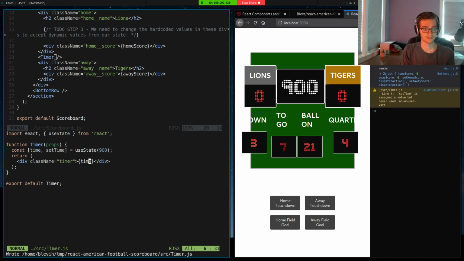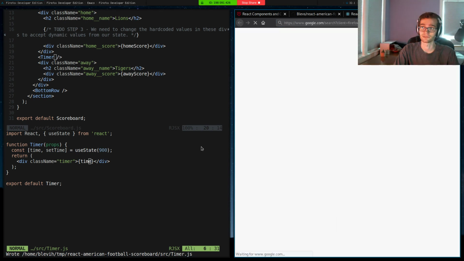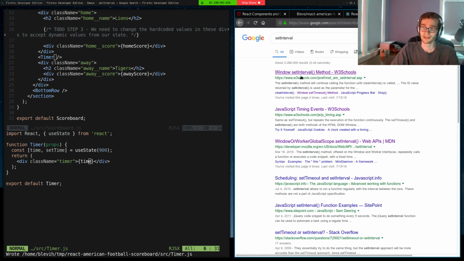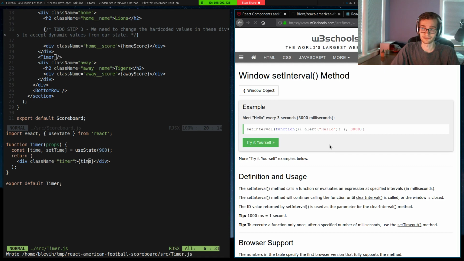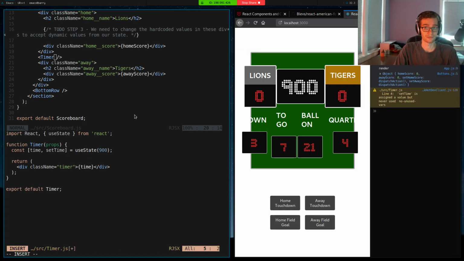So if I want some process to occur repeatedly, there's a function in JavaScript called setInterval. And we can use this in vanilla JavaScript, and we can use this in React. What it does is it takes as its first argument a callback function, and then as the second argument a time in milliseconds. And whenever this amount of time has elapsed, we run the callback function. So I can use that to decrement our time.